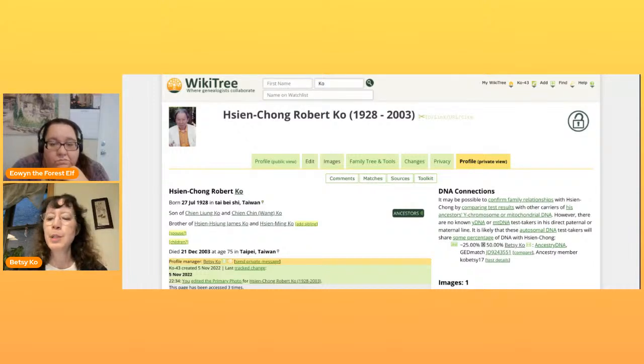What if it says protected image? Tabitha, do you mean like a protected profile? Because Eowyn, I don't think we have protected images, do we? No.